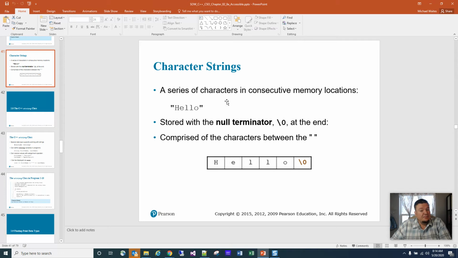A string is nothing more than an array of chars with a null terminator at the end. So it's a character string: a series of characters in consecutive memory locations, stored with the null terminator at the end, comprised of the characters between the quotes. When I say I want to do hello with my double quotes on both sides, in memory it's actually saying HELLO null terminator. That's how it knows it's hit the end of the character string.